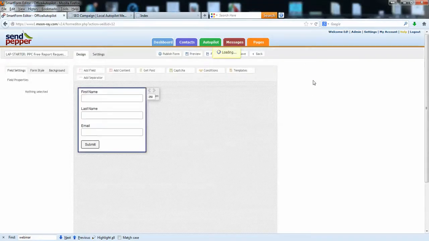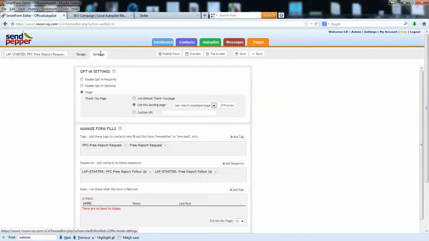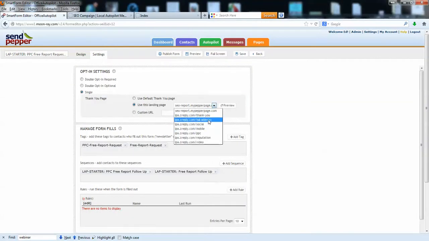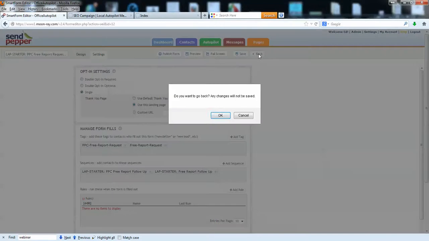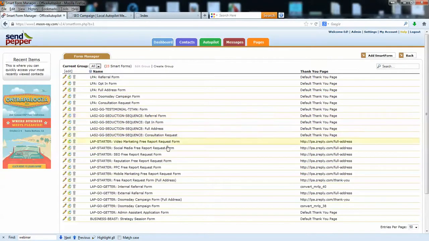So we want to fix that. Oops. And there we go. We're going to do full address. That's the pay-per-click page. Okay, and then back. And then mobile marketing is the last one.